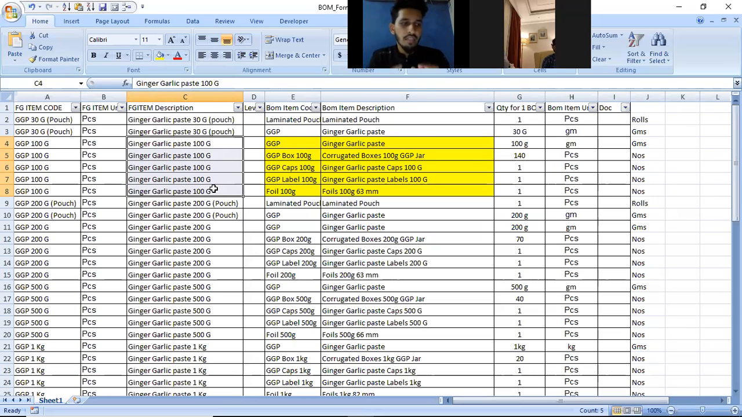Okay, so I will tell you another option also. For example, if I'm writing, I need 10,000 pieces of 100 gram, 5,000 pieces of 200 gram, and 1,000 pieces of whatever the other. So once I write this, this is my order.